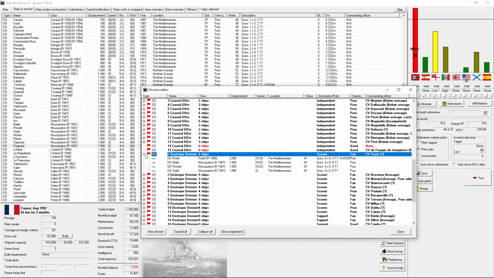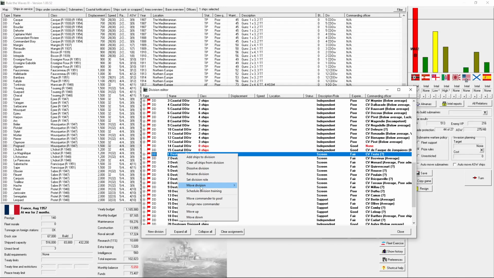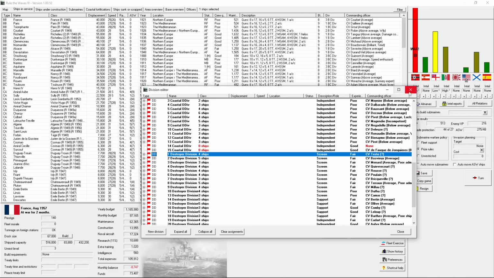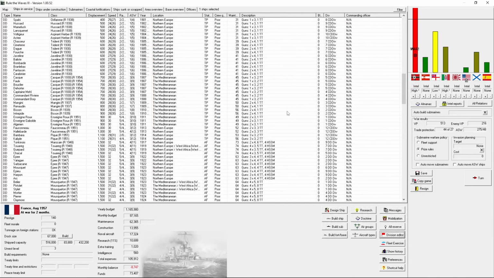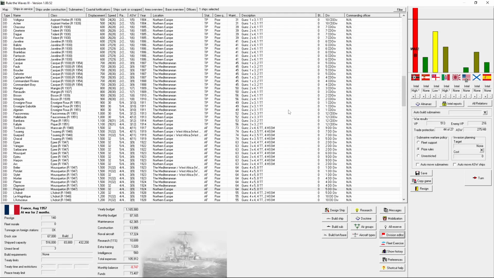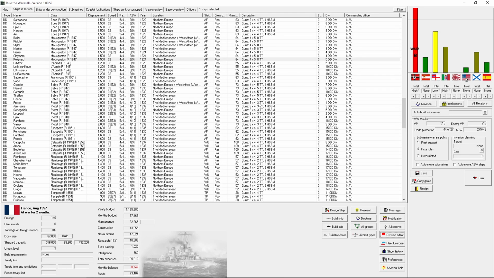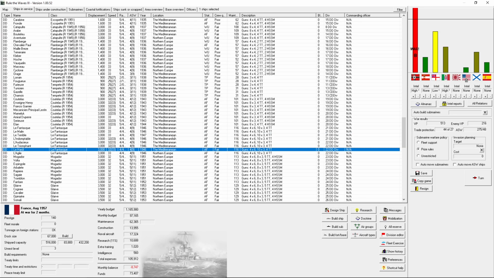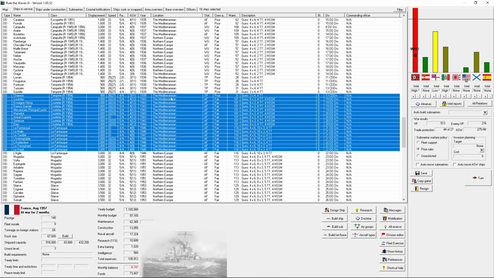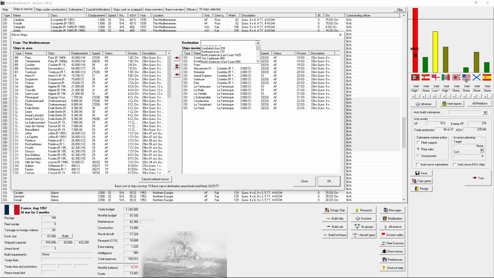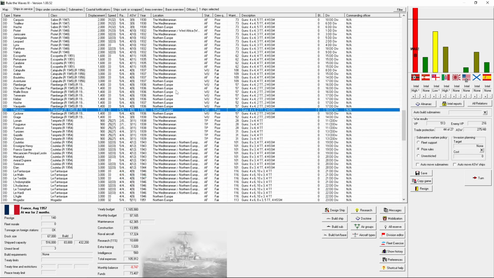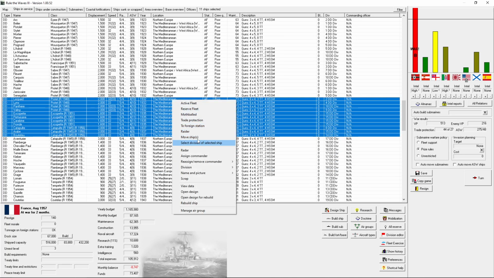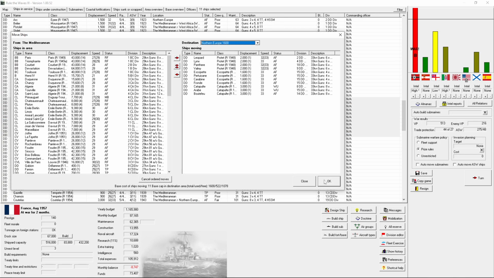But I'll send first destroyer down into West Africa. All right, so that's everything going to West Africa. I do have more destroyers I probably need to chuck into Northern Europe. I think all these guys need to go into Northern Europe. So those guys are returning to service, also returning to service, but all of you should go to Northern Europe.